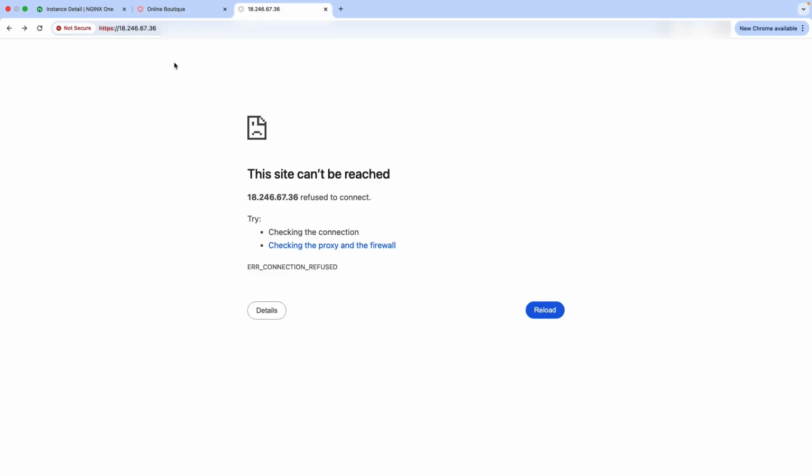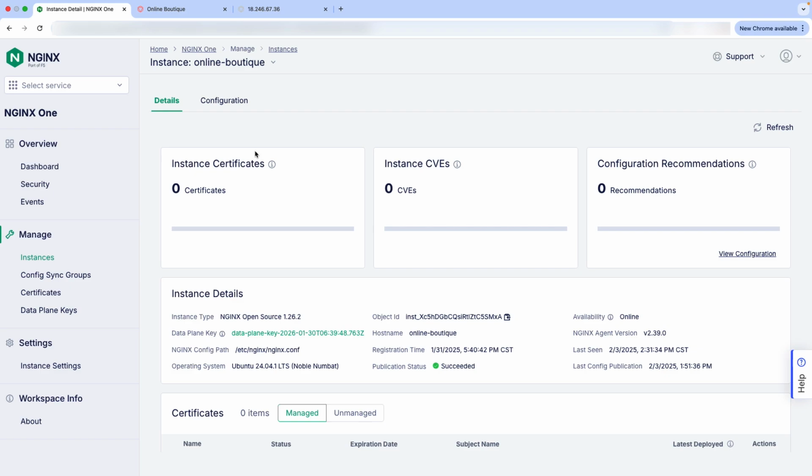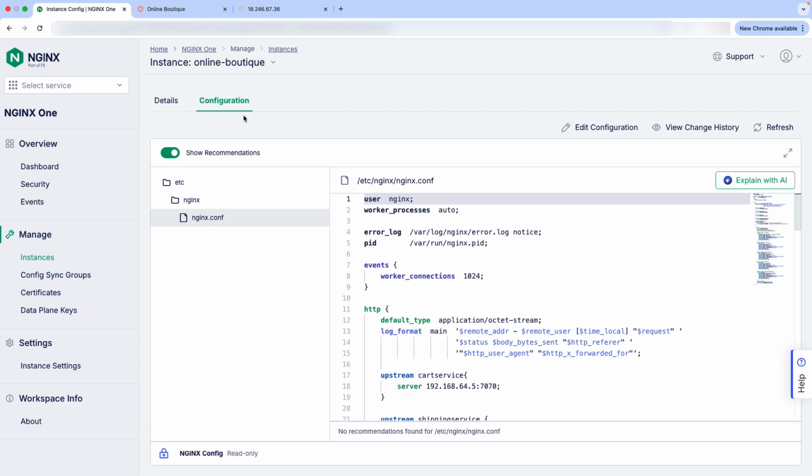If I attempt to switch to HTTPS, we'll run into connection issues since there's no listener configured on that port yet. Now, let's navigate to the Instance Details section. Here, you'll notice that there are currently no SSL certificates associated with this instance. Let's proceed to the Configuration tab.